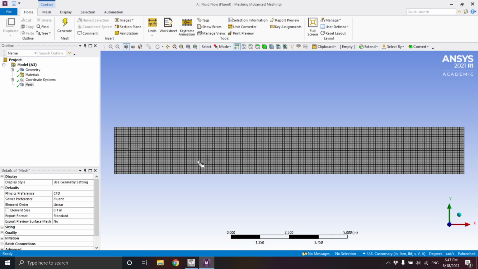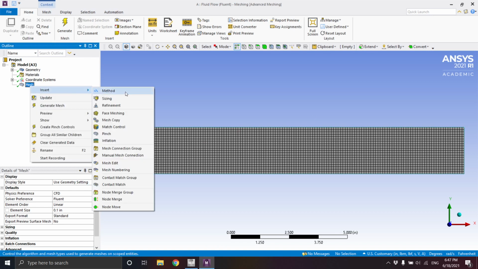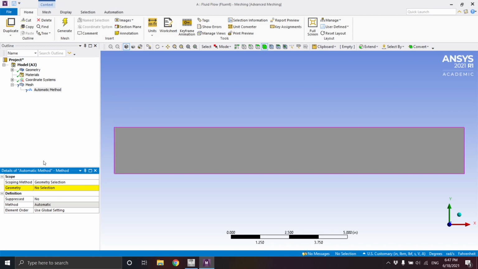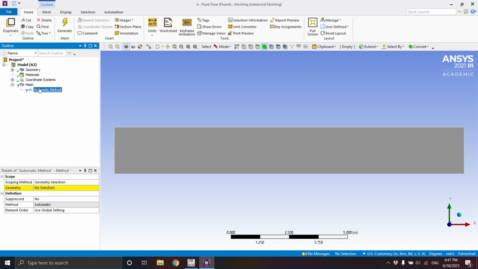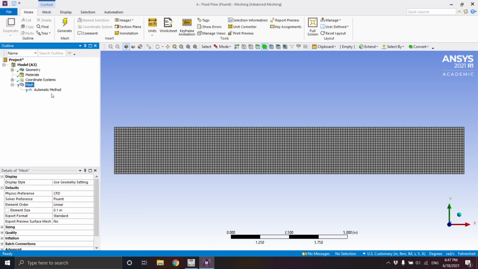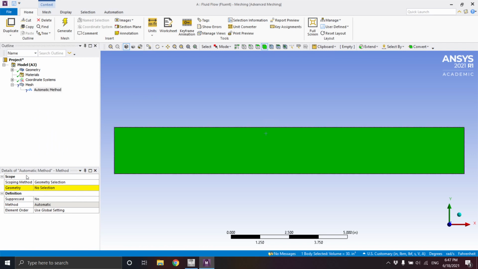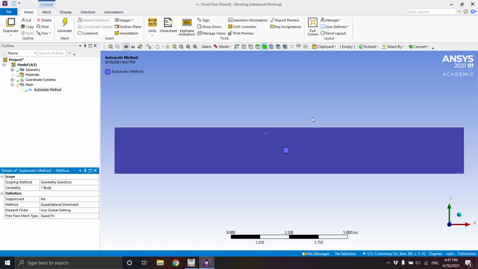From last tutorial, this is the method that we have. Let's say for example that we want a different method on our geometry. If we right click, insert method, it's gonna give us this option, and it's gonna ask us to select a geometry. So we're gonna select this geometry, we apply it, and it's gonna give us the selected geometry.